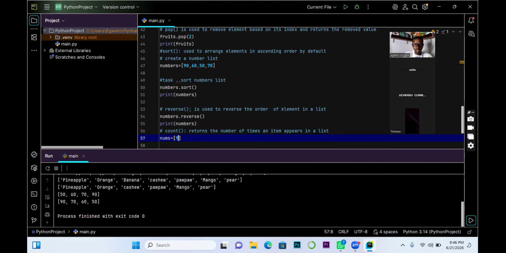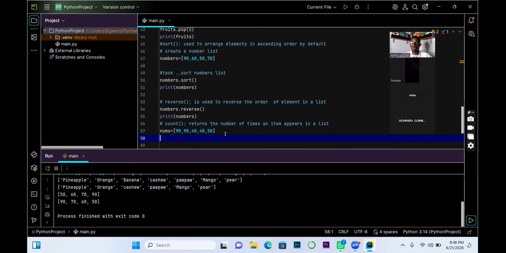Let's say I have a list of 90, 90, 40, 40, 50. Now I want to know how many times do we have 40, or how many times do we have 90? I just want to check whether I have a duplicated value. So the task is to count how many times 90 appears.